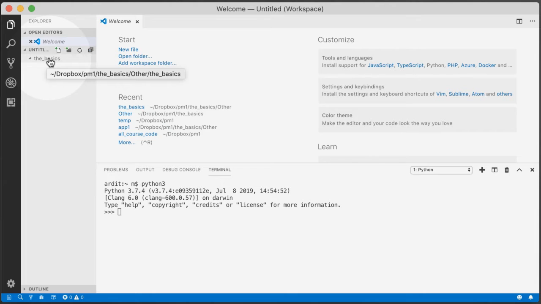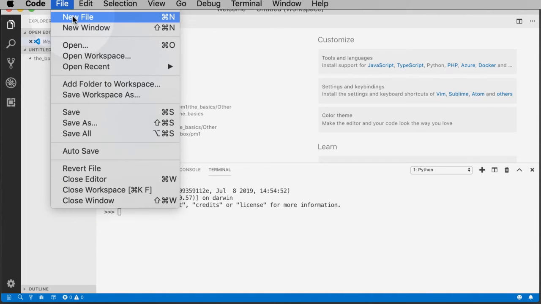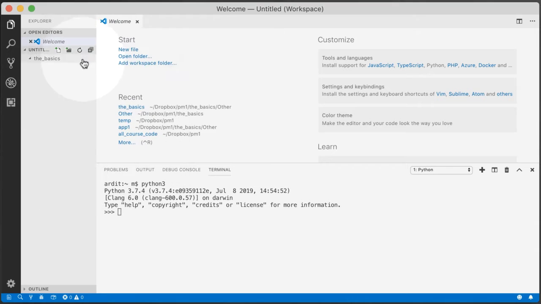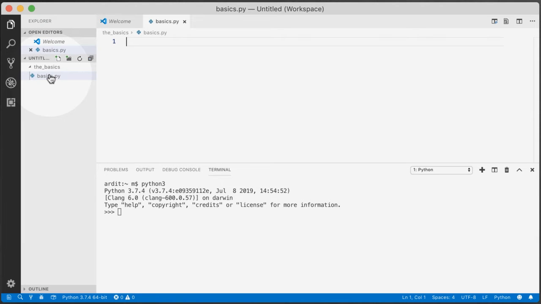Now I can go to File and New File, or you can just click here on the new file icon. It's the same thing. Then give a name to the file. Name it whatever you want except datetime.py. Don't do that, because we are using the datetime module and Python will get confused if you use that name. So use whatever name you like. I'll just use basics.py. Press enter, and now a file has been created in the basics folder.